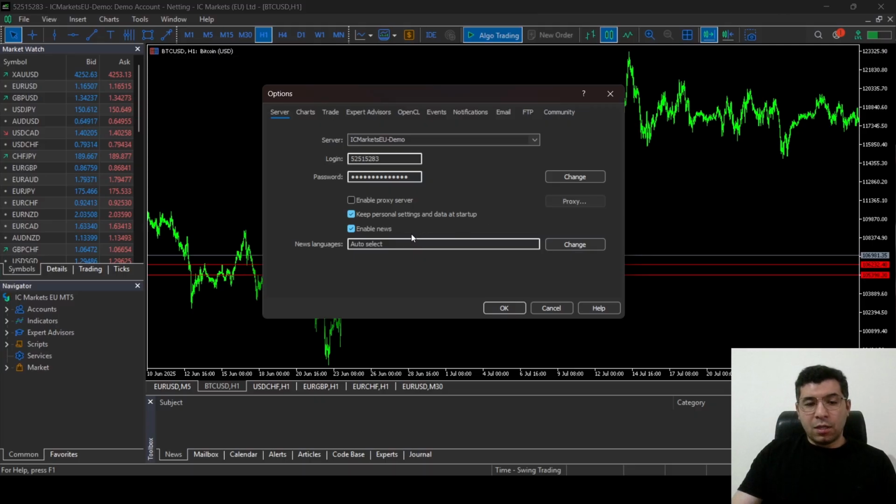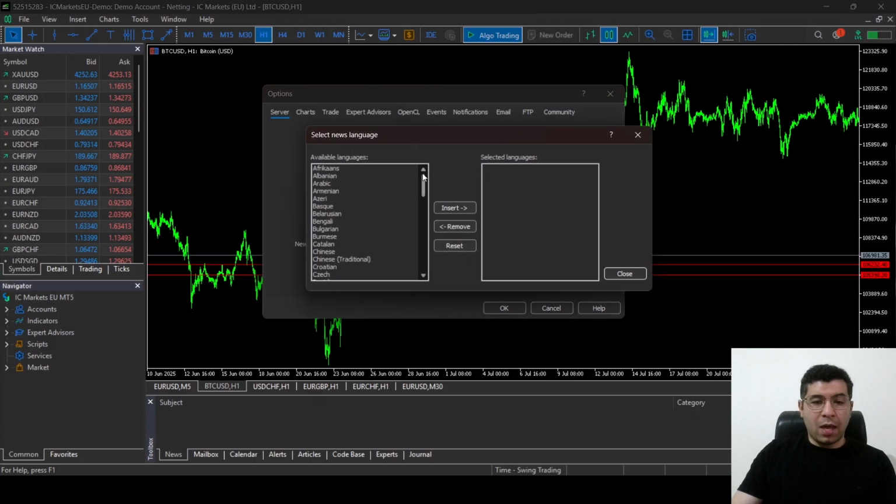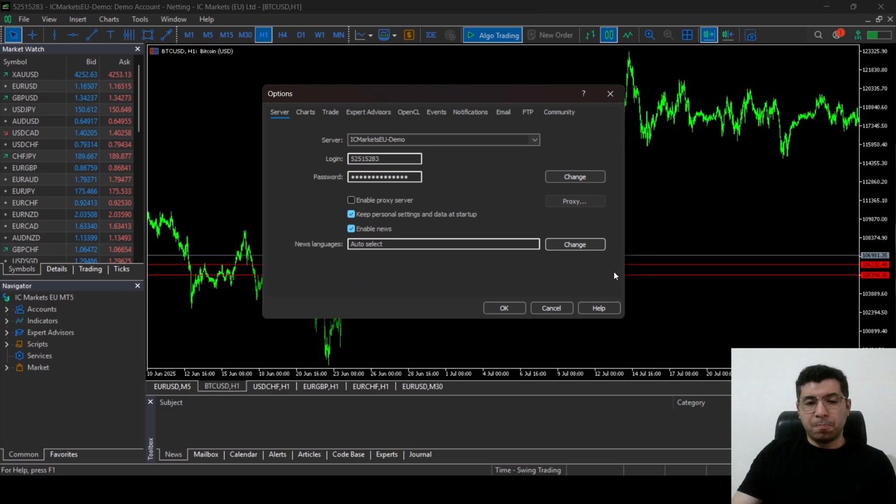The other option is to enable news. When you enable the news, you will receive news in the toolbox and you can even choose the language. It will be auto selected at the start, but you can change it to any language you want here. There are lots of options based on your native language.